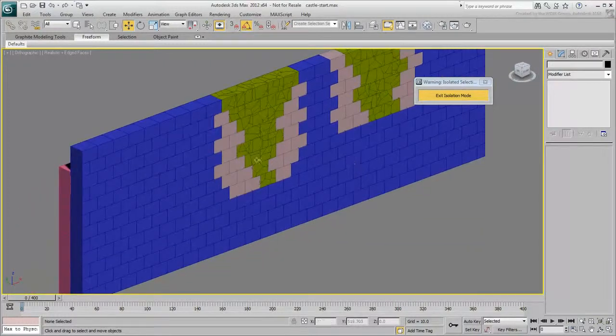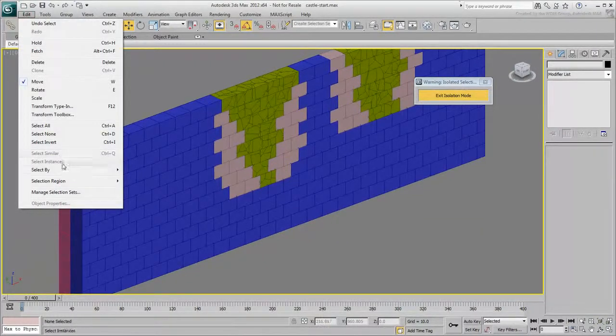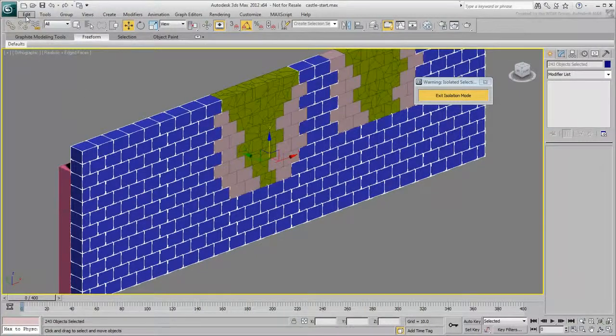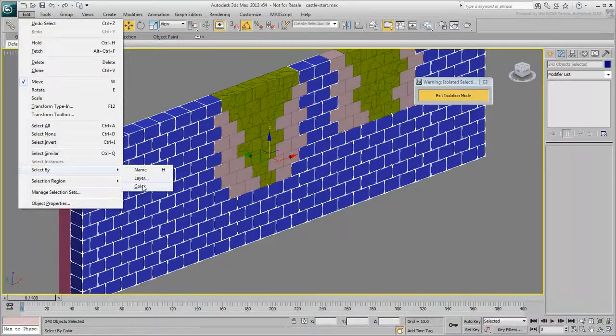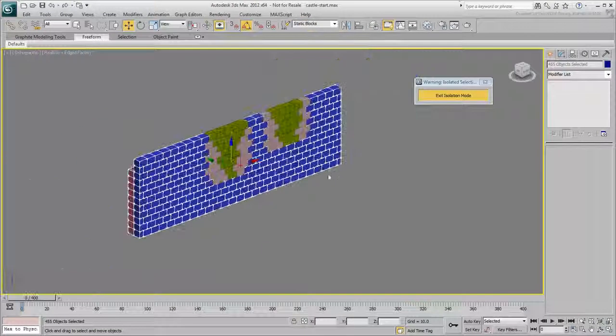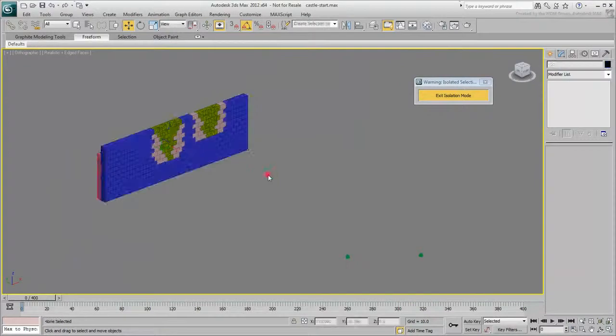Finally, select the rest of the wall blocks, both the inner and outer walls. Use Ctrl to add to the selection. Create a selection set named Static Blocks. These are static and will not move when other objects collide with them. Select the two animated stones and create a selection set for them as well. Name it Projectiles.